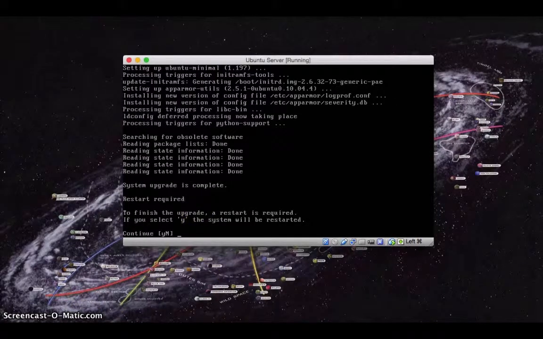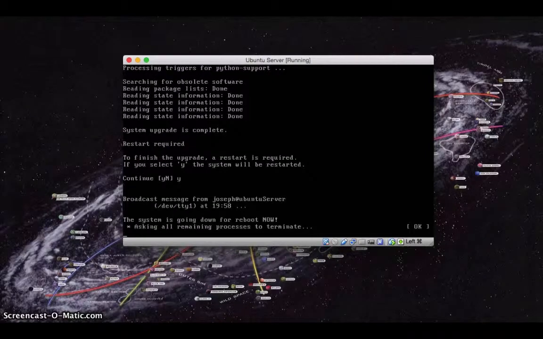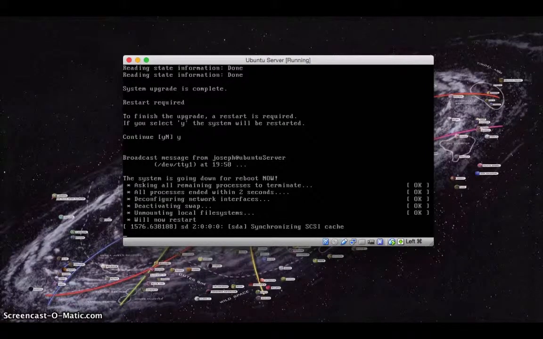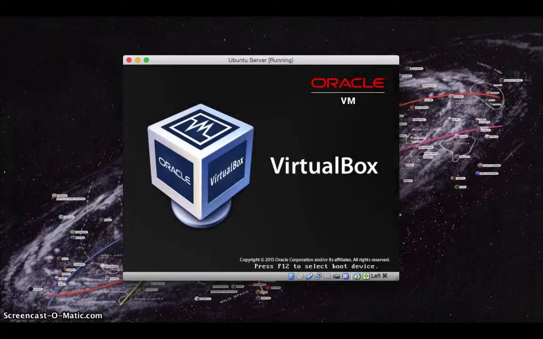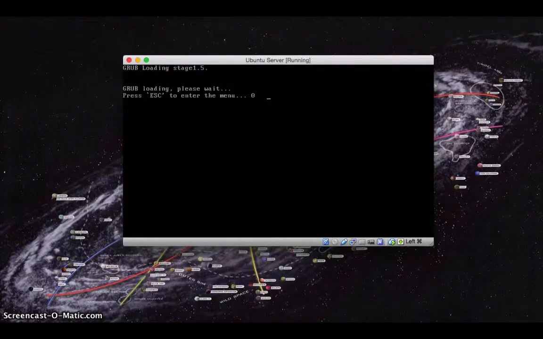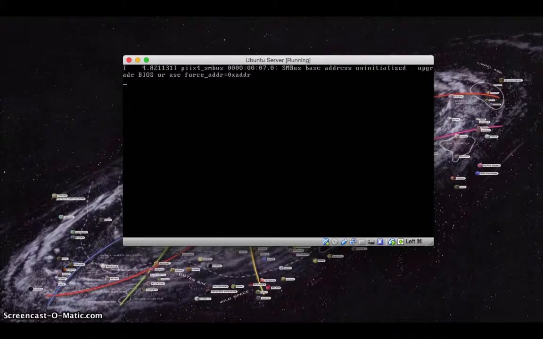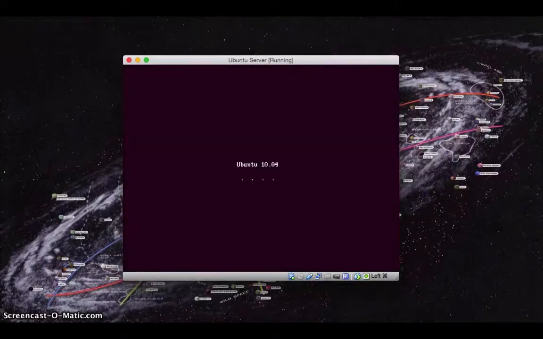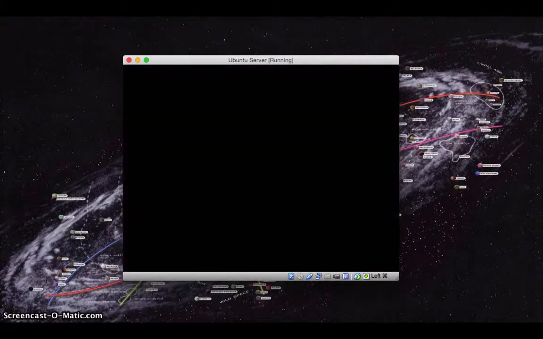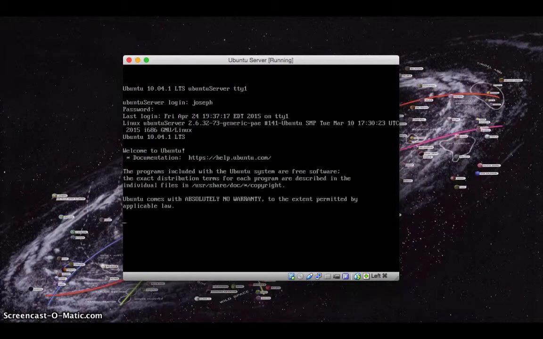Alright, so now the upgrade is complete, so it's just asking us for the upgrade to take place. We need to restart the system, so that's what we're going to do. We're going to restart the system. Just go ahead and log in using your username and your password from when we made them before.